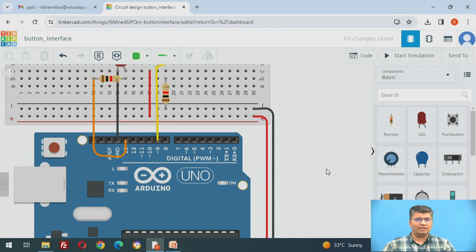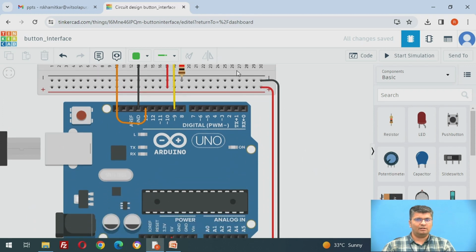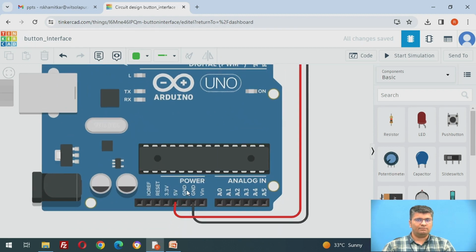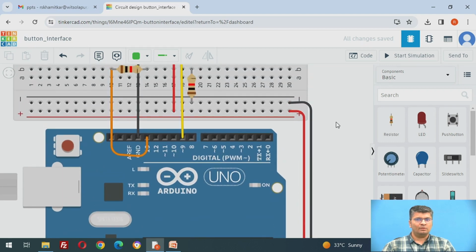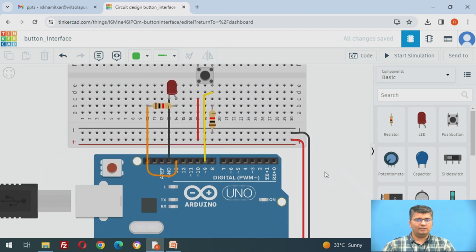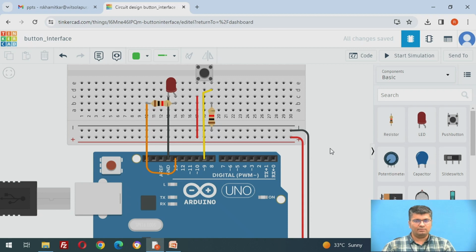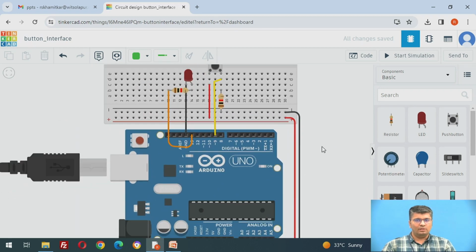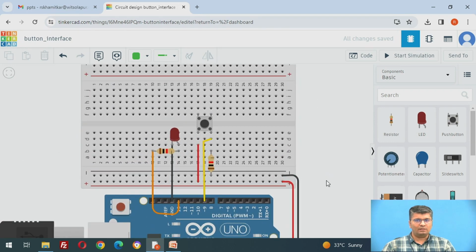The power supply for this double rail of the breadboard is taken from the Arduino board itself, where the 5-volt is taken as positive, and then the ground is connected from this. So overall, this is the diagram that we will be utilizing for this code. Now we'll jump to the code part.